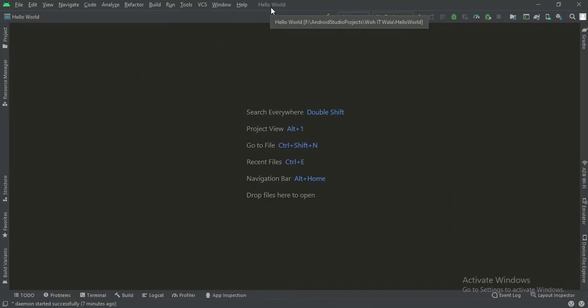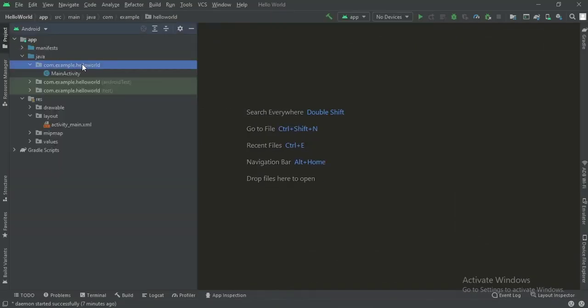So let's start. The project is Hello World. Let's see the project structure. So, we have a main activity. And in the UI, we have activity_main.xml, which is the UI of main activity. Let's see the UI first.